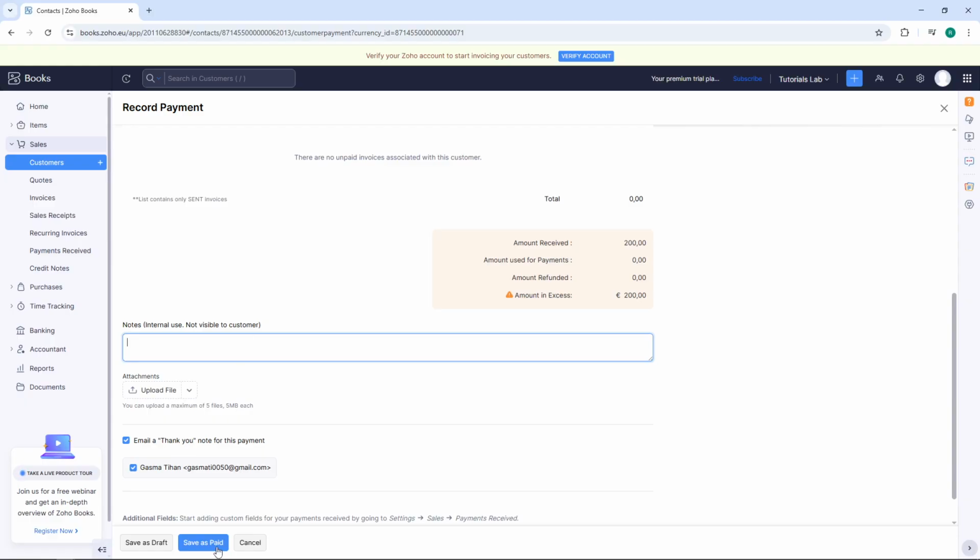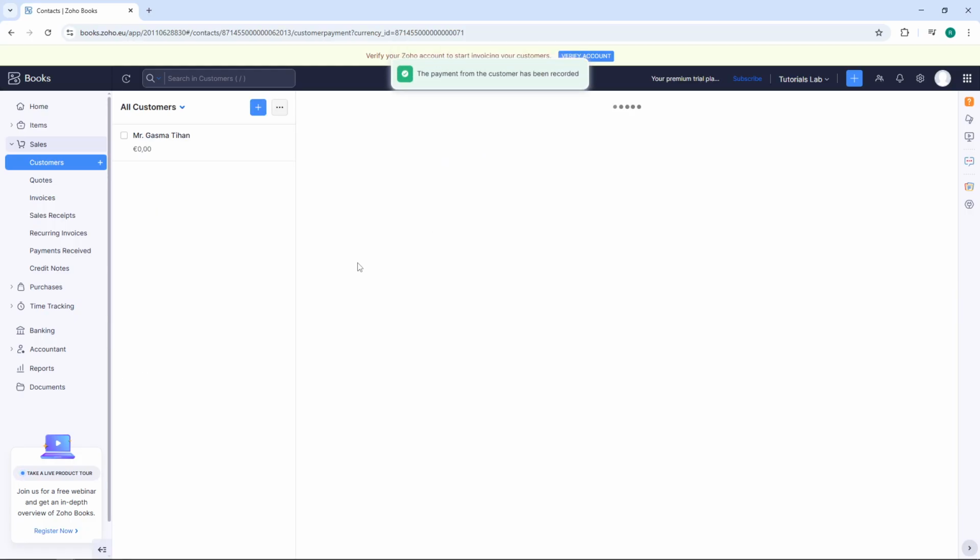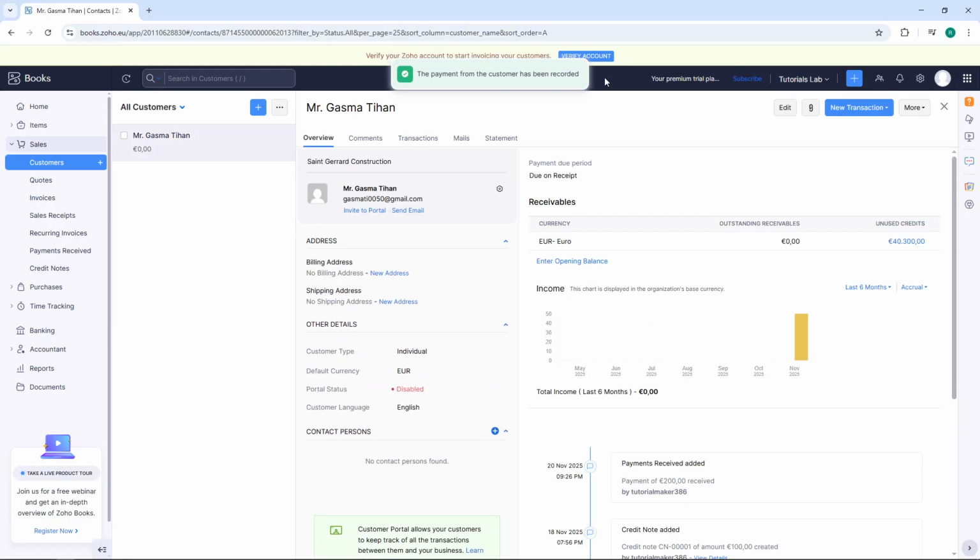Zoho Books will now store this payment as a credit on the customer's account, which you can easily apply to future invoices when they're generated. This keeps your cash flow tracking precise and simplifies invoice reconciliation down the line.